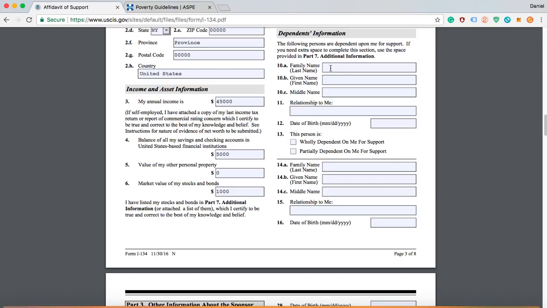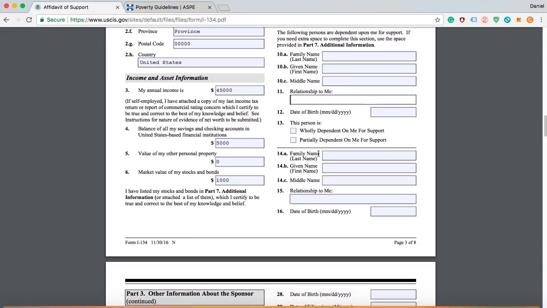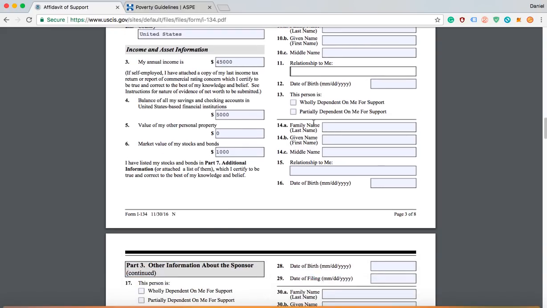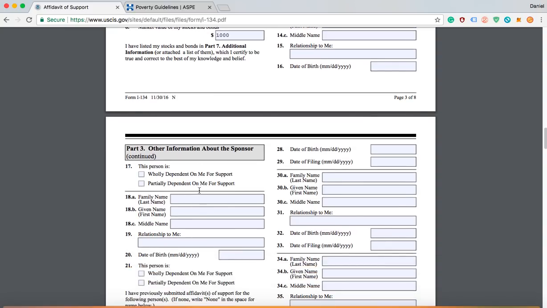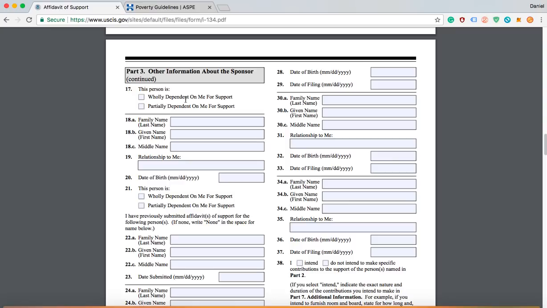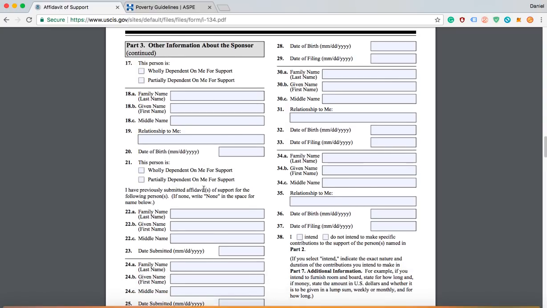If you do have dependents, you just fill out their information here, and then what their relationship is to you, their date of birth, and whether they are wholly dependent on you or partially dependent. If you have any other dependents, you would write down their names here. Again, we're still talking about the sponsor, if they have any other dependents. Because we didn't have any, we just left this blank.